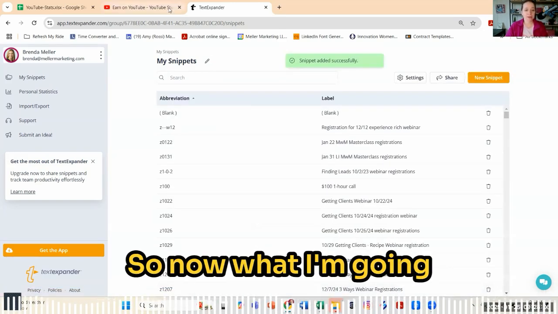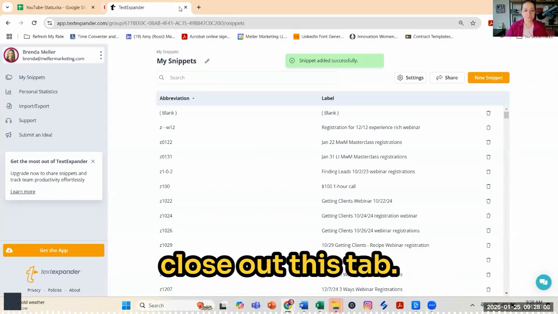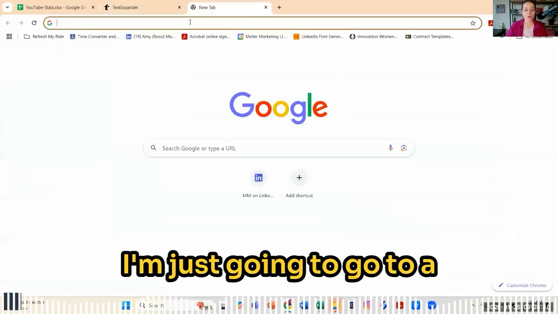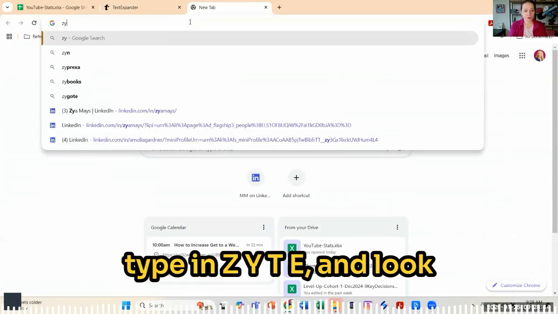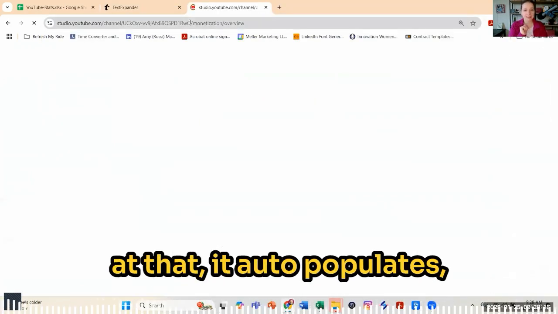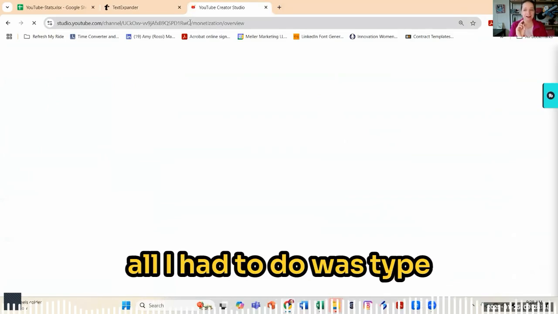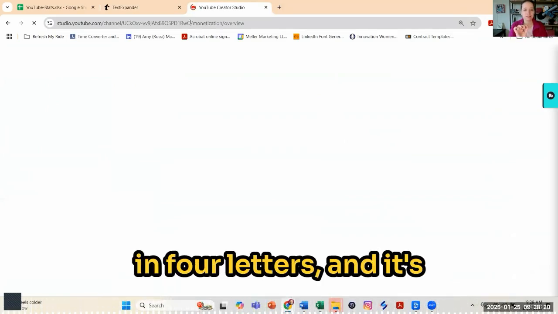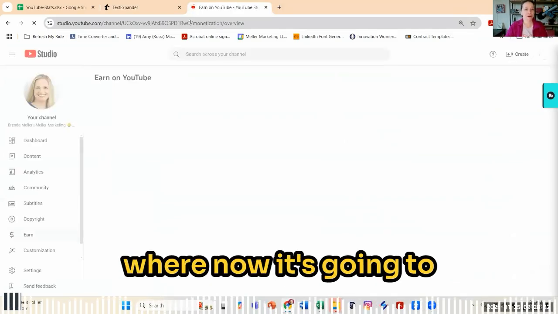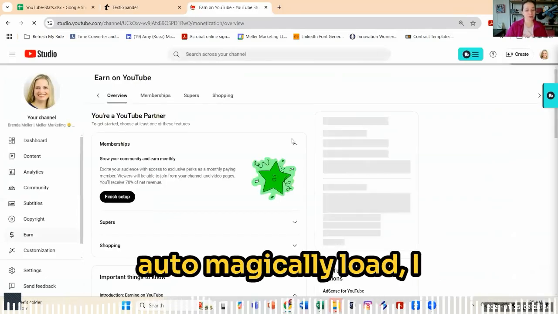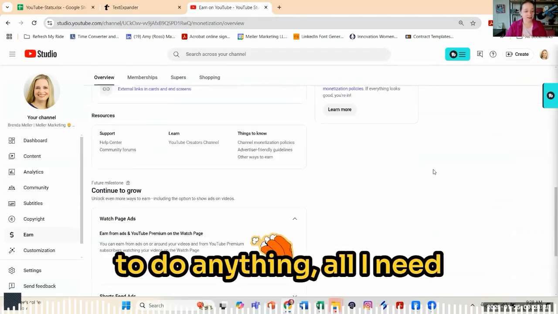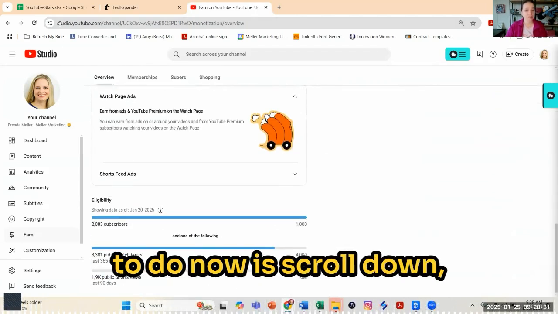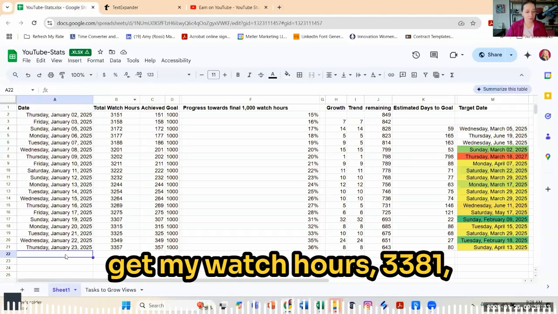Okay. So now what I'm going to do is I'm going to close out this tab that I had opened up and I'm just going to go to a new browser window. And if I can remember that code, I'm just going to type in ZYTE and look at that. It auto populates. All I had to do was type in 4 letters and it's taking me to that page where now it's going to automatically load. I don't have to remember keystrokes. I don't have to go into the navigation, do anything. All I need to do now is scroll down, get my watch hours, 3381.